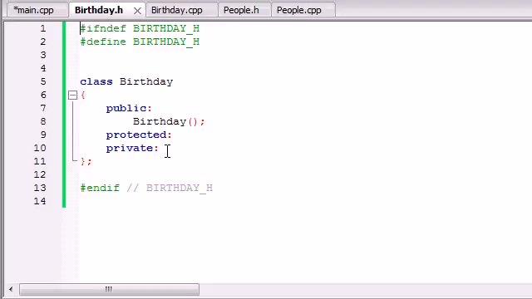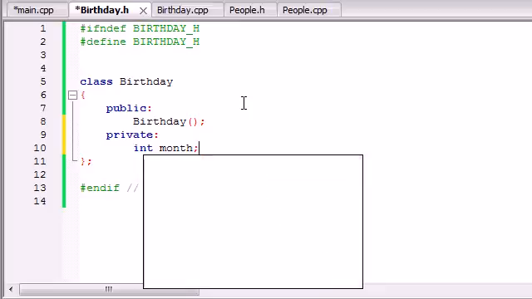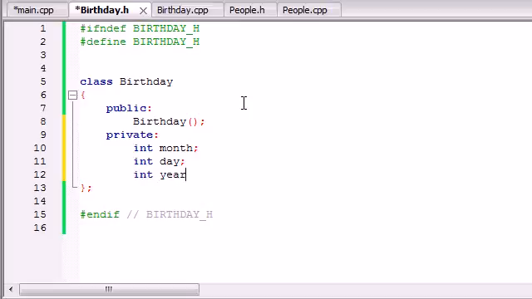In your birthday header file, go ahead and delete protected because I didn't teach you guys that yet. But in our private, we're going to have three private variables: int month, which was the month of the birthday, int day, and int year. Oh man, I cannot talk. Anyways, this birthday class has three variables. It has a month, a day, and a year.